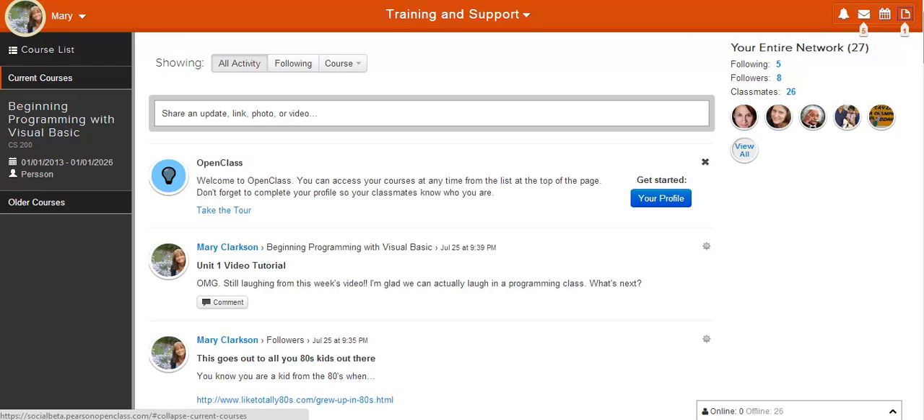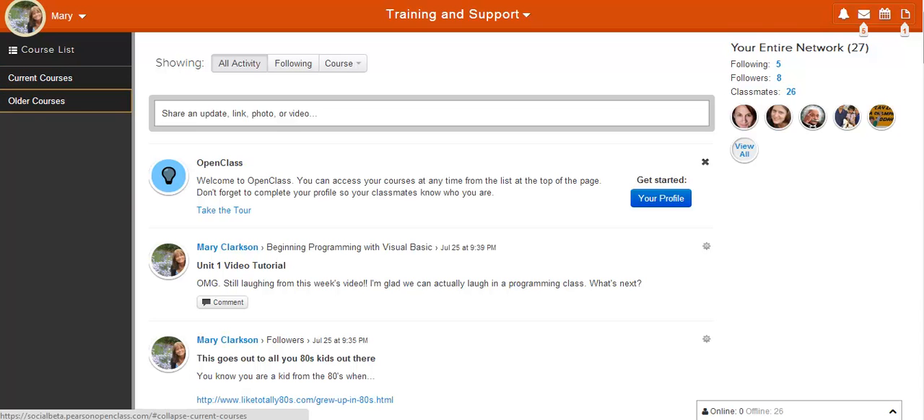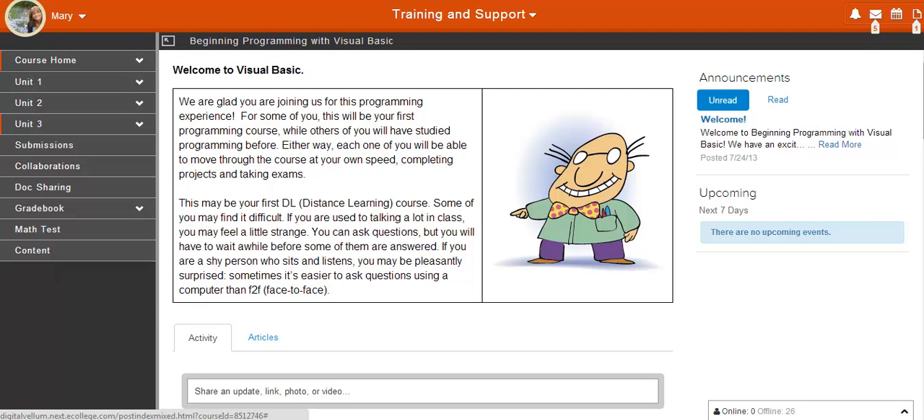Another way to access your courses is through the course list. Course list gives you access to current and old courses. Double-click to expand and collapse the list view. To open a course, click the course title. And here we can see our programming class. To return to dashboard, click Dashboard from the School drop-down menu.